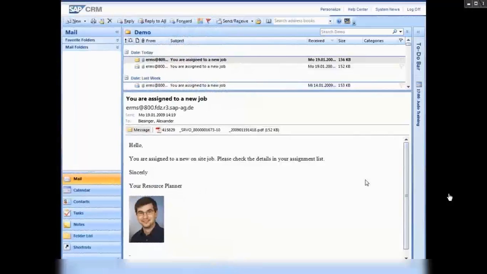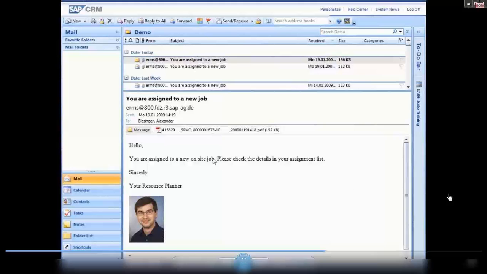This layouted mail arrives at the technician inbox. This can be an internal or an external technician. After the technician receives the email, he can open the Adobe interactive form.